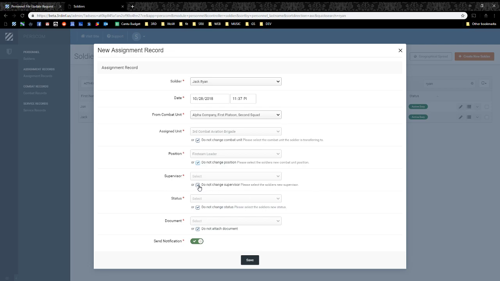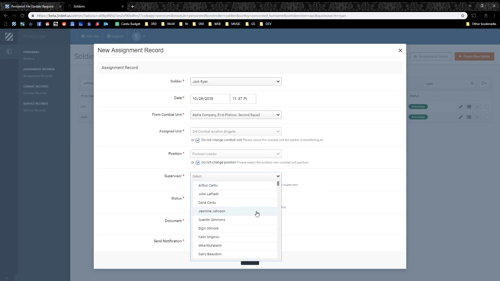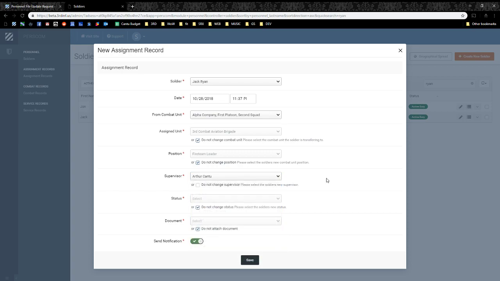Supervisor, if you need to change a supervisor, then that's where you would do that. Supervisor, you could change it. Status, if you needed to change their status.